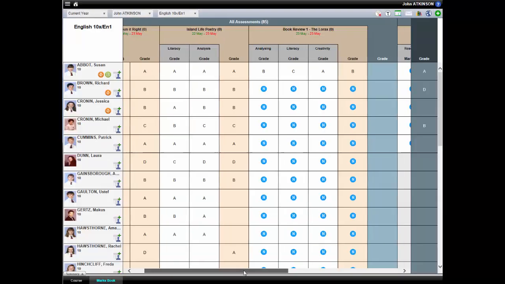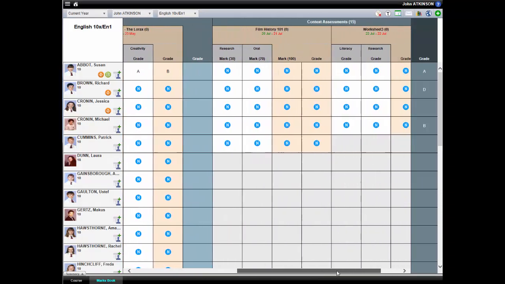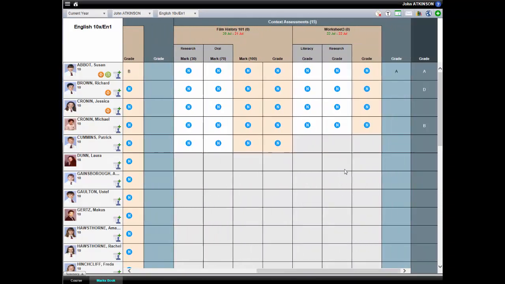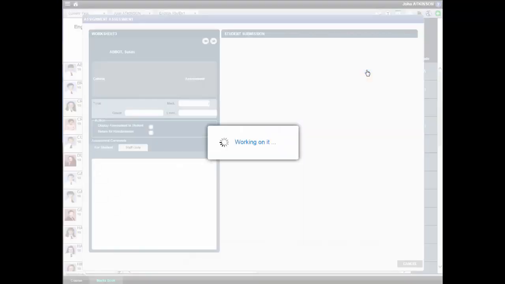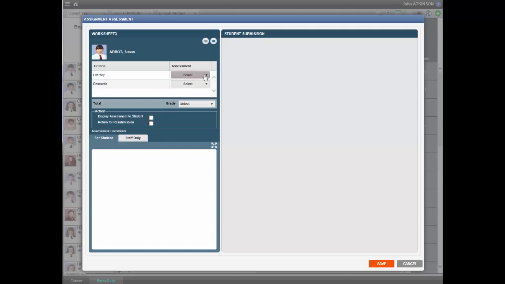Let's move over to the Assessments category, Context Assessments, and see that here is our new assignment sorted under the Context Assessments category. And the 2 criteria that I added are presented. Assessing this worksheet will be a simple matter of clicking on the cells and adding the marks for each criteria. As you can see, each criteria is presented, where I can issue a grade and a final grade as I like.